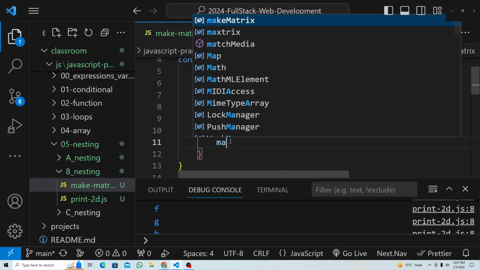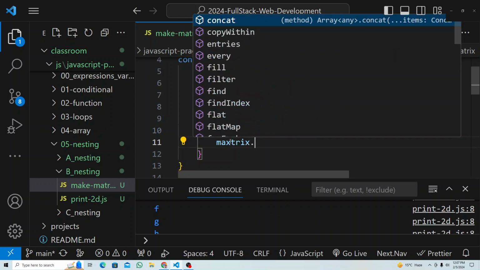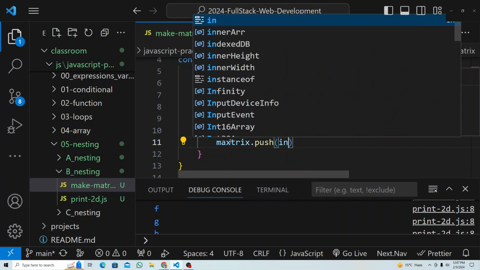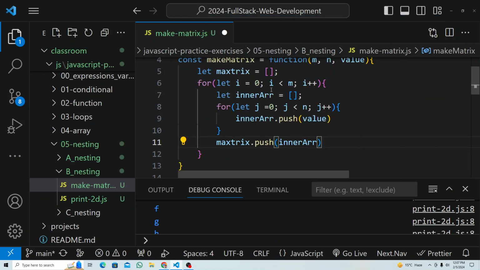So I will call matrix dot push, and that will be inner array. Good. So this is one time, index 0. For index 1, again this will be an empty array. The loop will run and make this array complete, and you push it again. Again for index 2, this will run, then it will be an empty array. It will basically run this 5 times, add this value here, and again push this one to the matrix. Once i becomes 3, this loop will terminate.